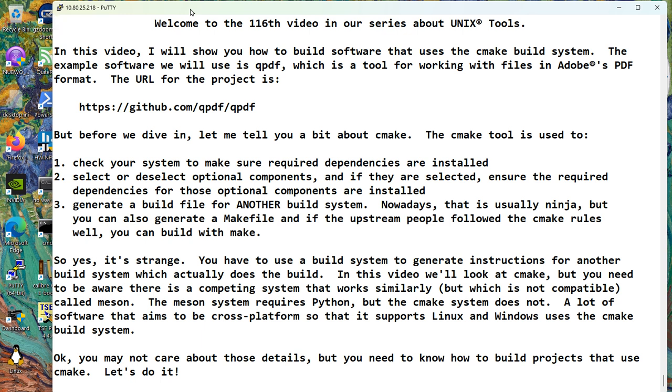The cmake tool is used to do three things. One, it checks your system to make sure required dependencies are installed so you don't build and then find out, oh, I don't have the library. Number two, you can select or deselect optional components. You can also do other configuration. And if you select a component that has a dependency, cmake will make sure that dependency is available.